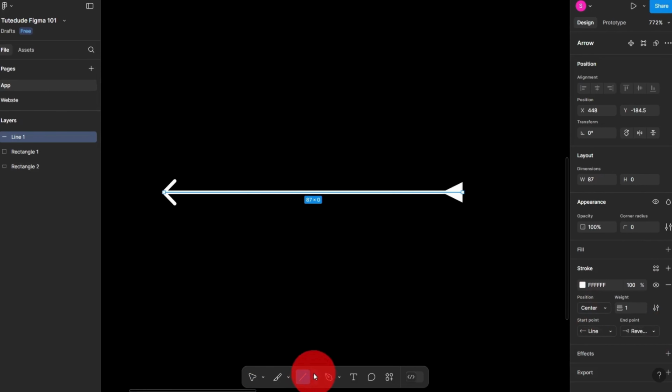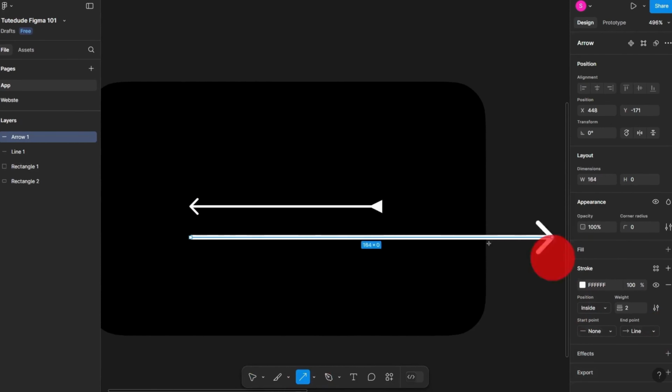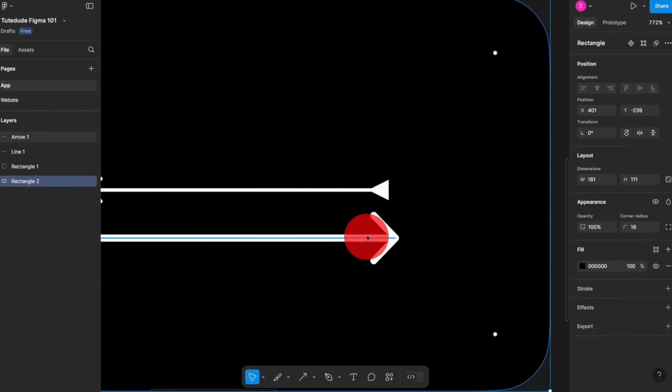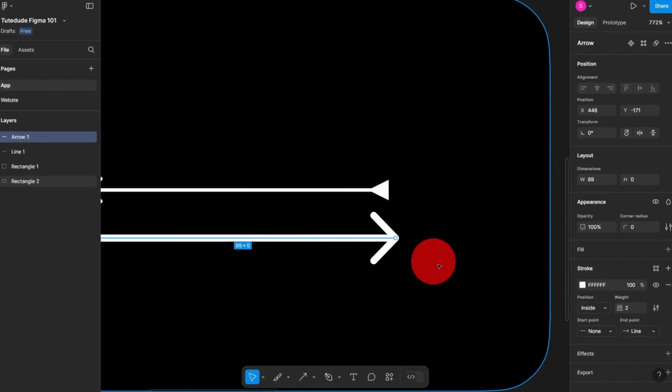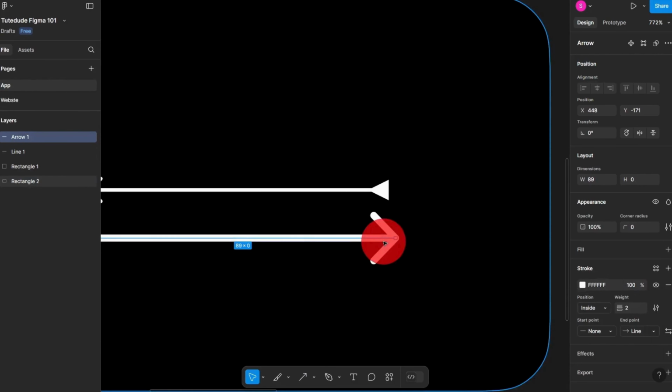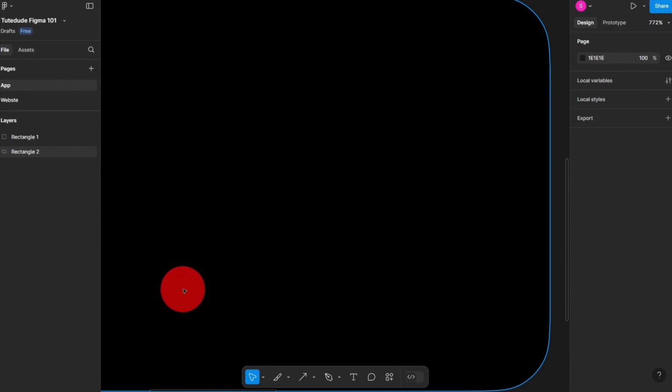The line works. Then you have arrow. Arrow is exactly the same. Just that you have an arrow point on the left side. That's it. You have an arrow point. You can change the arrow point also. Same like line. Let me remove these two.